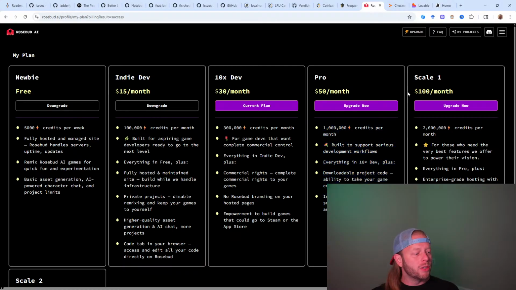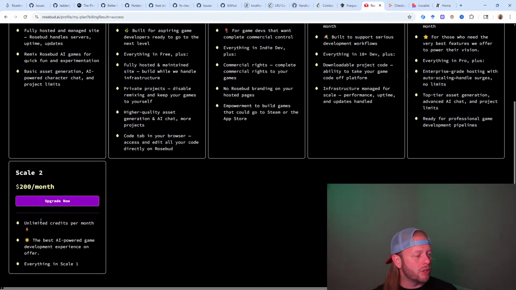So really, I think if you're going to take this as side development, you go for Pro, and if you're doing full-time, you're going to want to go for Scale 2, which is actually hard to see. You see Scale 1, and then out of the corner of your eye, you might see Scale 2, and here's unlimited credits per month. That's awesome. If I'm a full-time game developer, and if this tool works, I want that Scale 2.